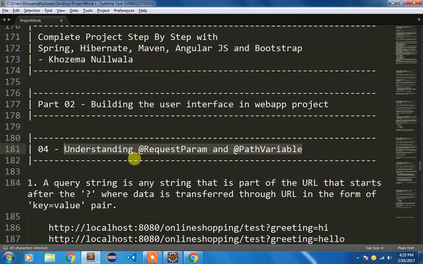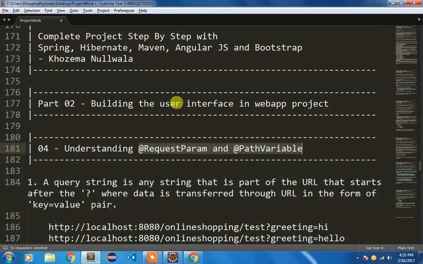Hello there. In this video, we are going to learn two annotations which we are going to use extensively in our project, that is the @RequestParam and @PathVariable annotations. Now, why are we going to use these annotations? We'll demonstrate it in our project.